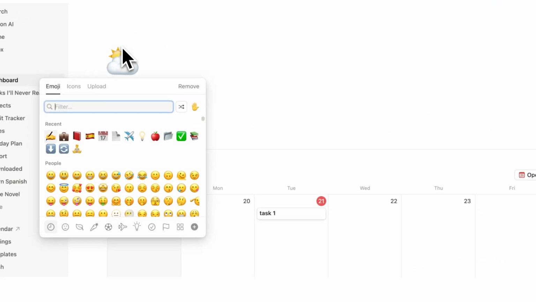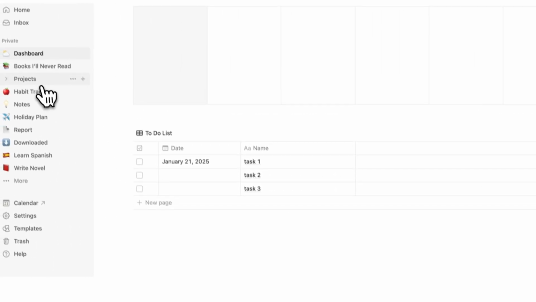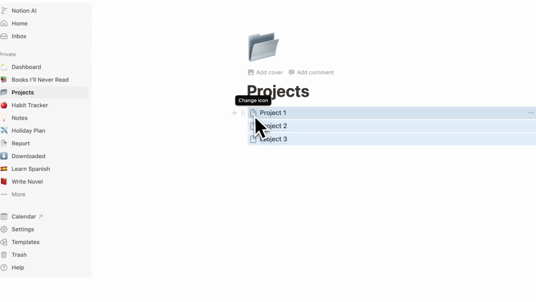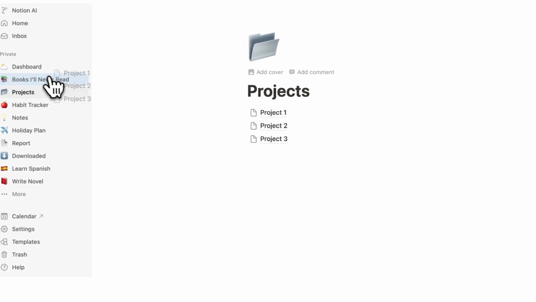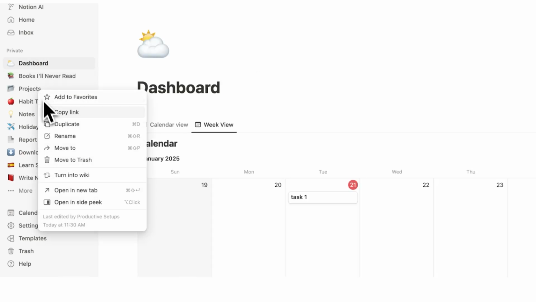So I'll give this dashboard an emoji as well. Let's just do that. Why not? Now the next thing that I want to add is my projects. So if I open up my projects here you can see my very real, definitely not fake projects of project 1, 2, and 3. So what I'll do is, again, just drag these into my dashboard. Open up the dashboard and I can delete this projects page.